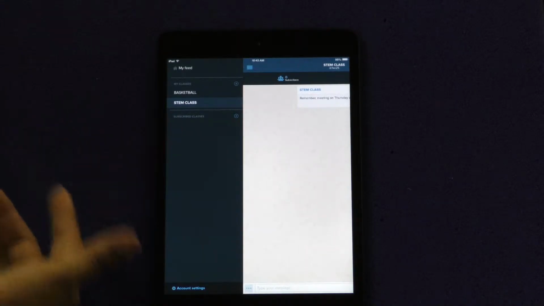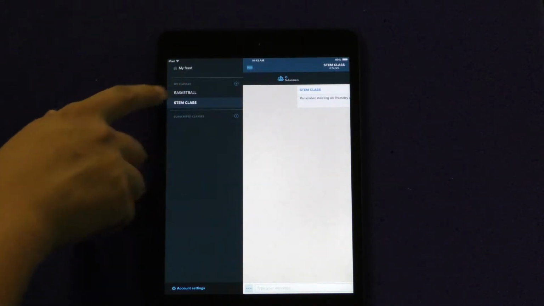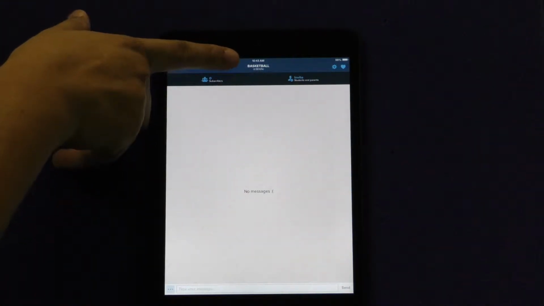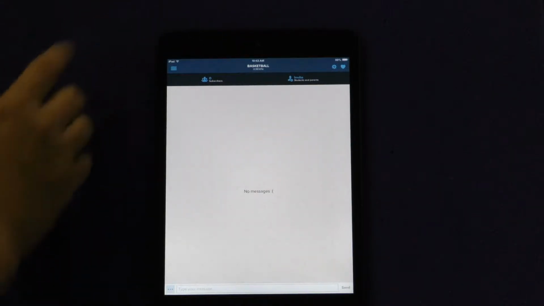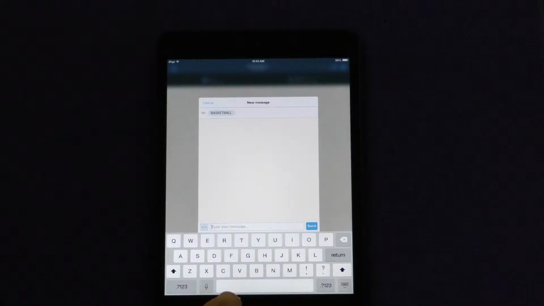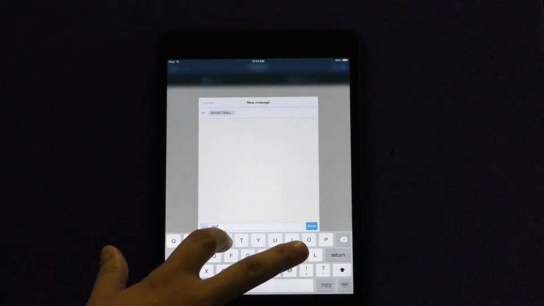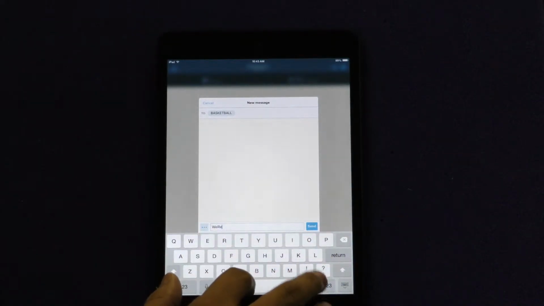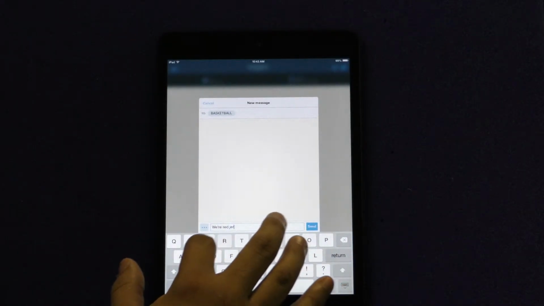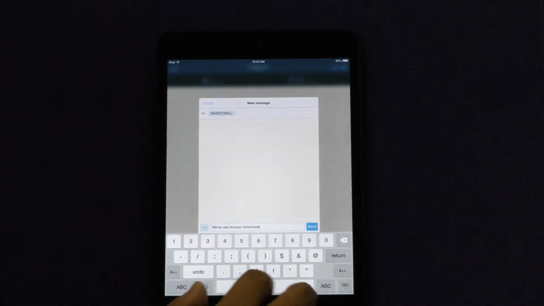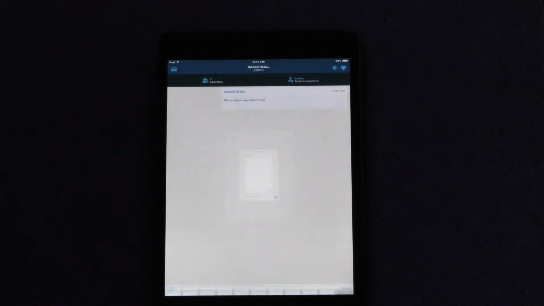So let's say you also need to send a message to your basketball students. So the basketball class, you'll select basketball right here. And then we're going to go ahead and send a message to the basketball team, and you'll see here that you do have basketball selected. So basketball team, I want them to remember we are wearing our red jerseys. Let's just say wear red jerseys tomorrow. You go ahead and send that to them.